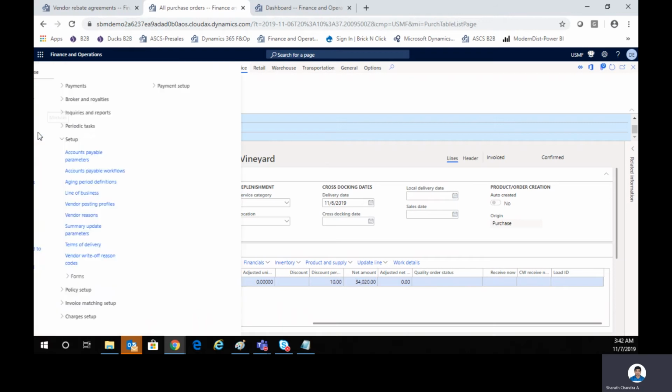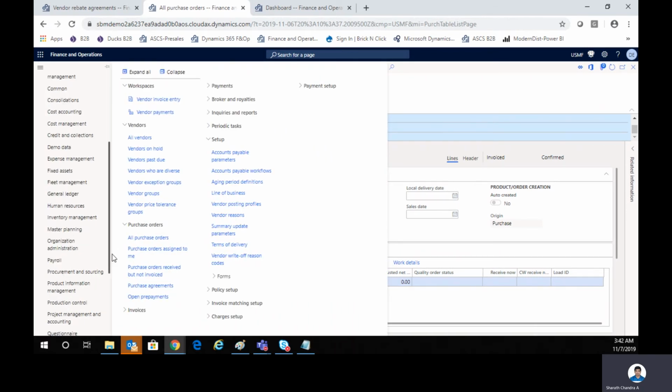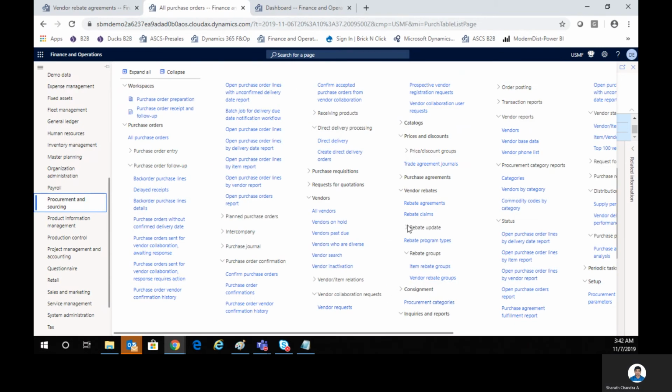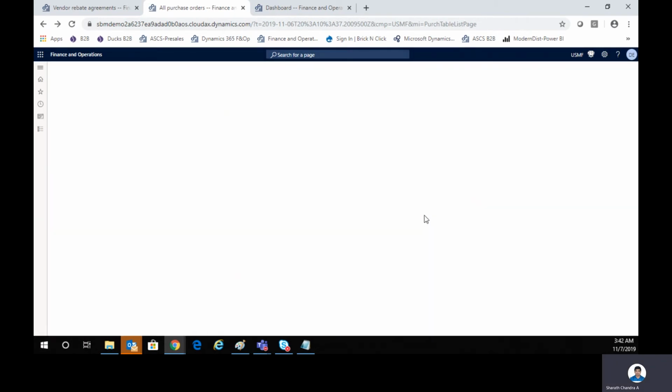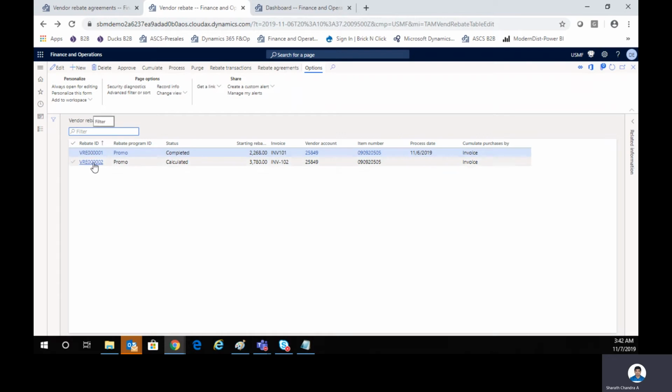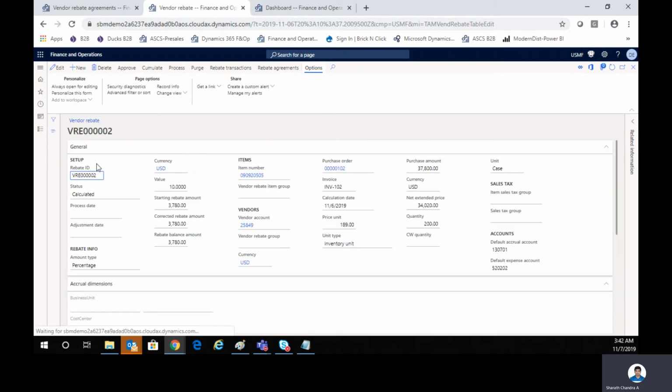Nevertheless, we'll go into the rebate claims form. We can go into the procurement and sourcing module, open up rebate claims. You see that there is a rebate claim that has been created and the amount is 3,780. I would like to see how this has been calculated. The value was 10% and the net amount was 37,800, the total purchase amount, and it calculated 10% of it, which is $3,780. So this is how your rebate claim has been generated.